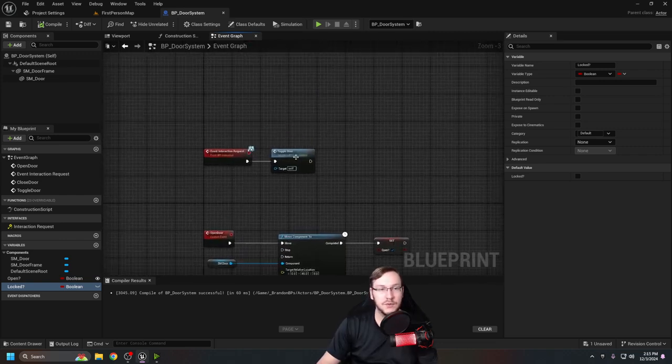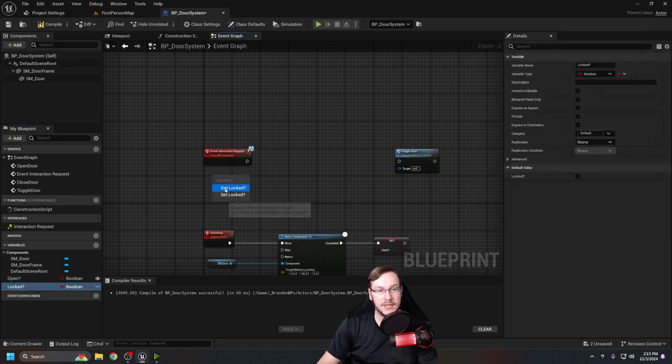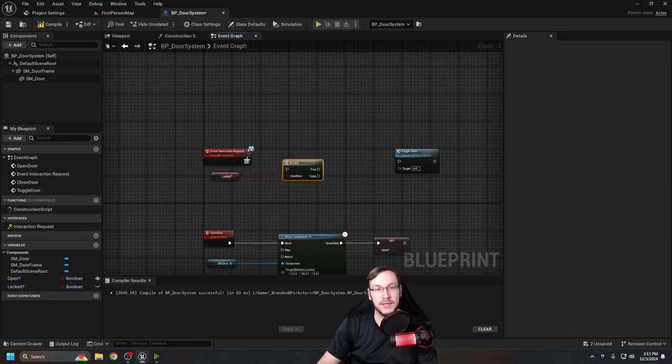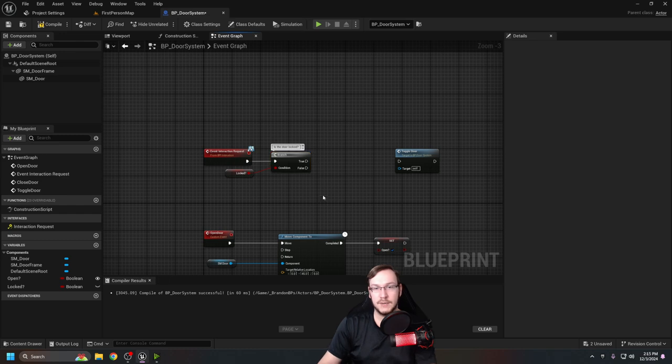So we're going to head up to the interaction request. I'm going to unplug the execution pin, and you hold Alt and click just in case you didn't know. We're going to drag locked out. We're going to do a get. We're going to do a branch by holding B, clicking on the event graph, plug in the condition and the branch. Right click the branch. Is the door locked? Question mark.